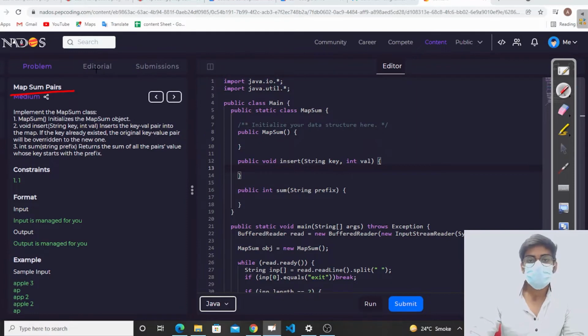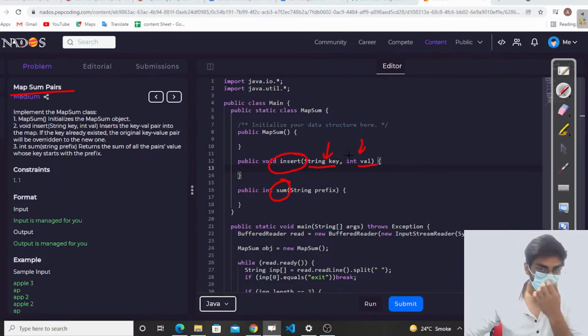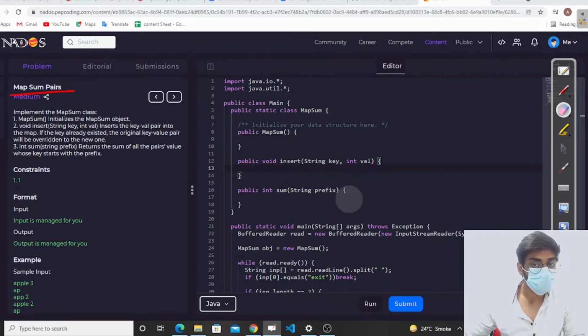Okay, so let's see what we have to do in this question. We have to perform these two operations. The first operation is insert, in which we receive two things: the first is the key, which is in string form, and the second is val, which is an integer. This is the value of that particular key. The second operation is sum, in which we have to return the sum of the values for this string prefix.